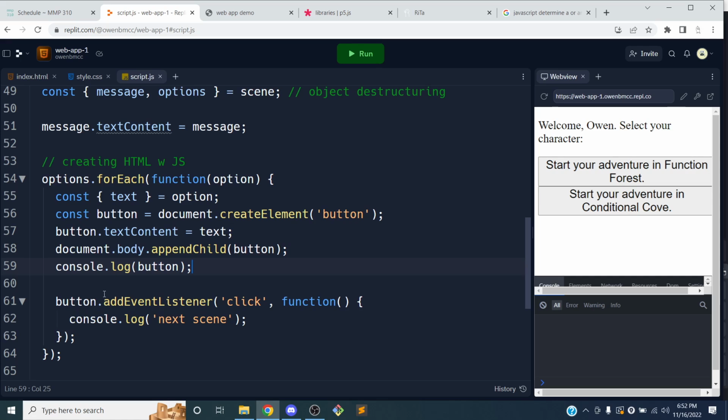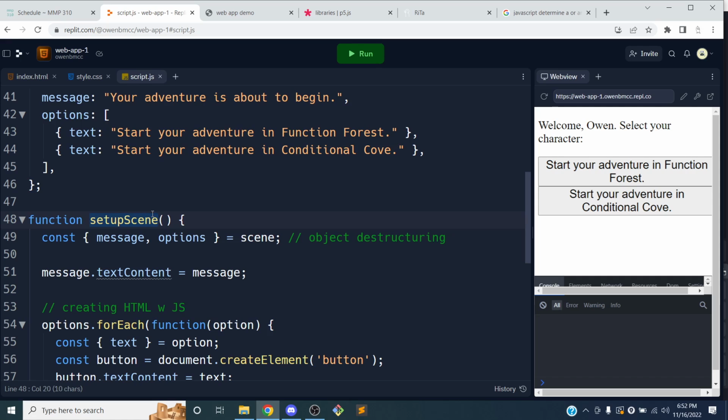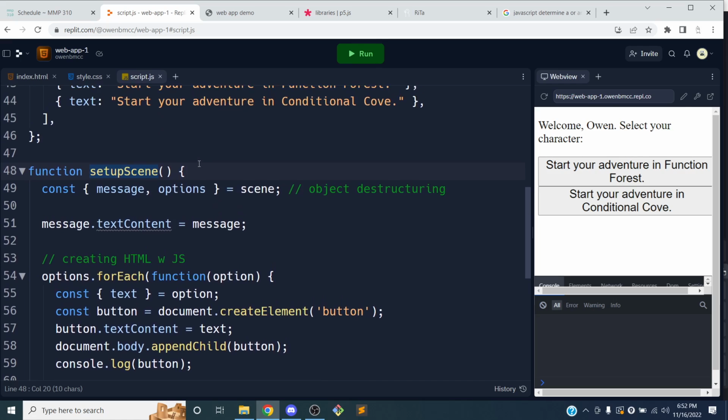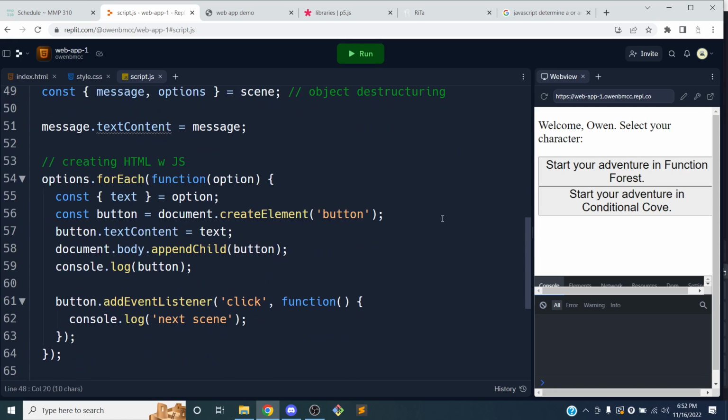And what we're actually going to do is we're just going to call setup scene again, but we're going to tell it to call a new scene. So we're going to give it a different scene to call. And that's what we're going to go over in the next demo, how to make this data a little bit more complex. But I think this is good for today, just going over some of the basics.